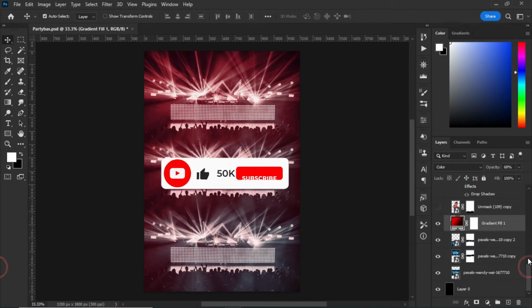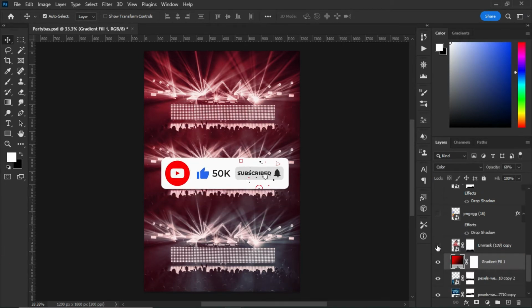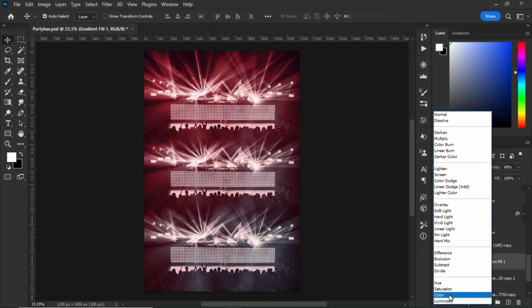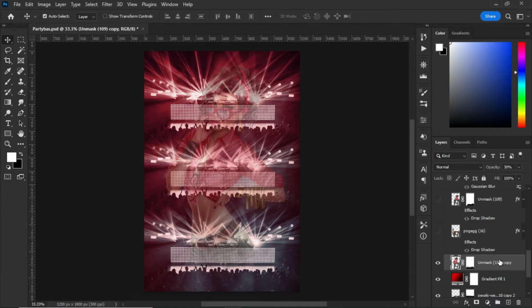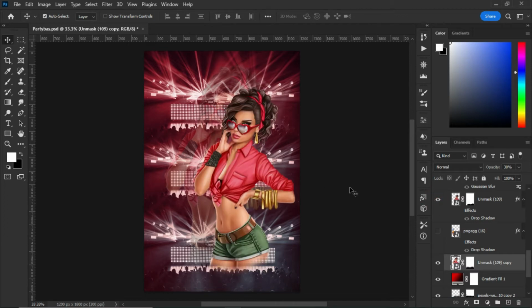So after that guys, what I did was to import my object. After the gradient, I set the blending mode to Color. After that, I imported my subject, which is the human, for this one. Then I decreased the opacity to 30%, and guys, as you can see, it blends nicely with the background.